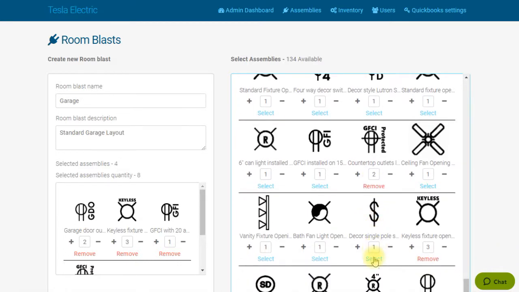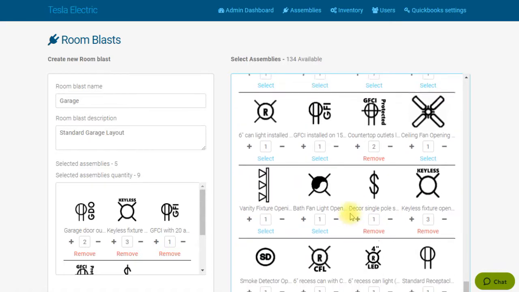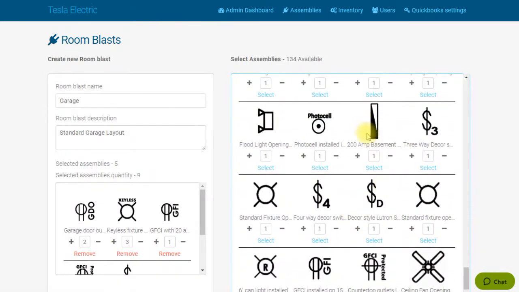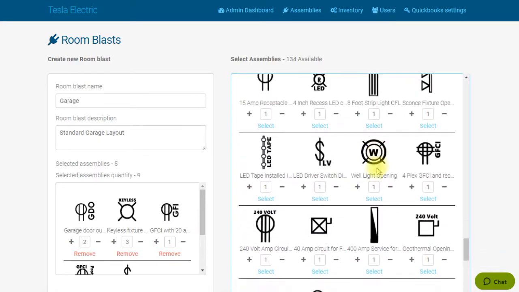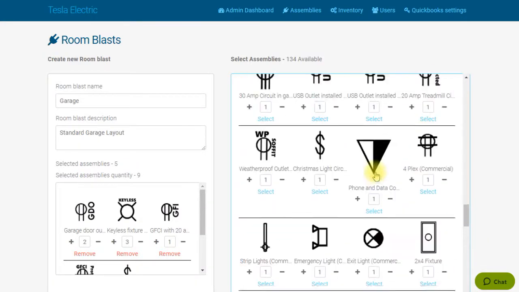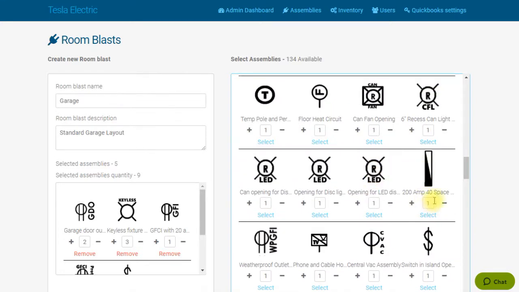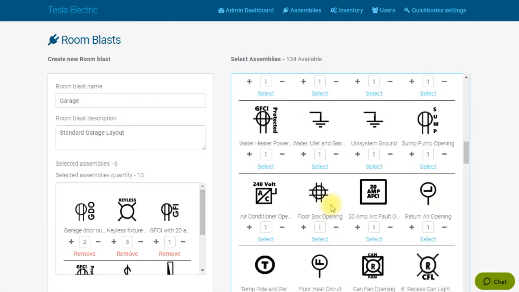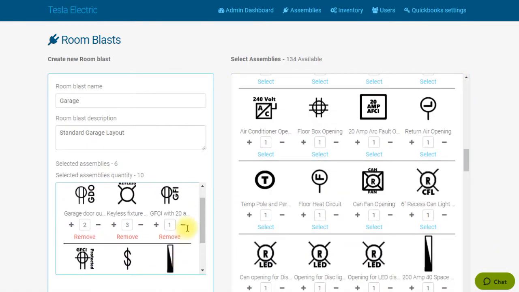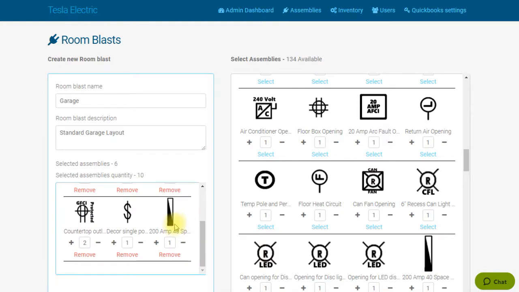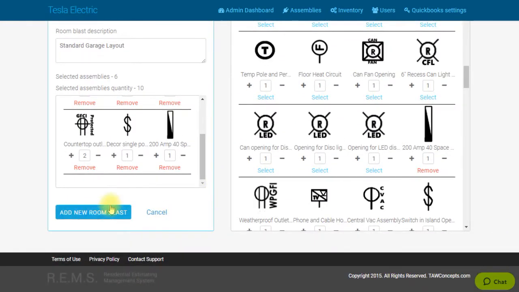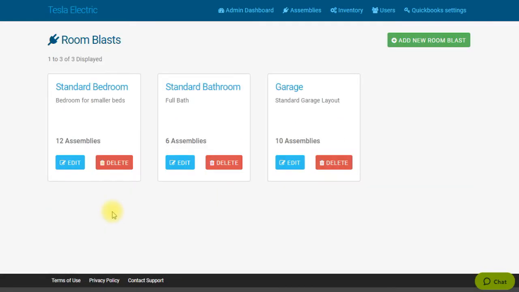Let's do 1 single pole to core switch for the keylesses. I'm also going to put the panel on here as well. Garage service. I think we have this all built out the way we want it. We're going to hit add new room blast.